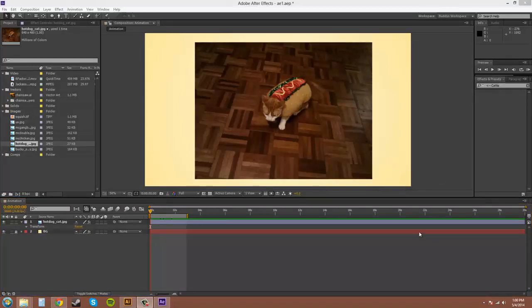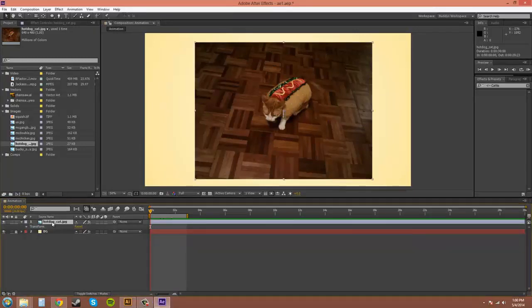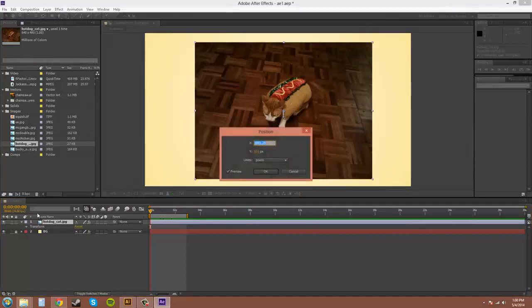Now to bring up the transform dialog boxes, let's see if I remember this one. You hold Control Shift and you push the hotkey for your transform property, which I'm going to use position, Control Shift P. Yep, I got it right. And that brings up the dialog box.